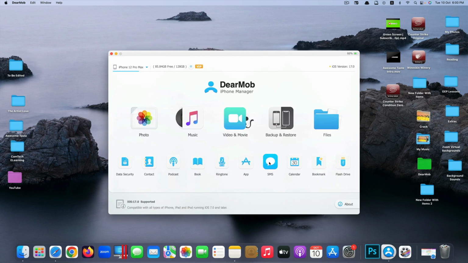You can also back up your SMS. You can also export or import your calendar, bookmarks, or even turn your iOS device like your iPhone or iPad into a flash drive. I would really recommend you try this app, see how it works. It's really cool with those features right here.